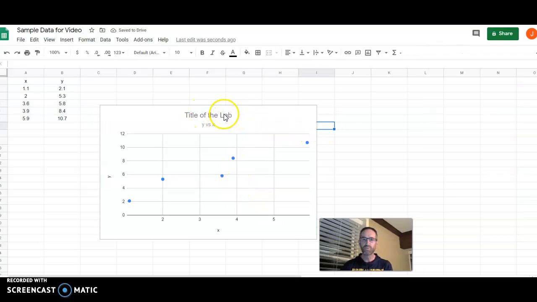Okay, the title of the lab will be at the top of the lab handout. This is the title of the graph, and it's going to be whatever variable you put over here on the y-axis versus whatever variable you put on the x-axis. They always read from left to right. So it's dependent variable versus independent variable. Generally, that's the way we put them on.